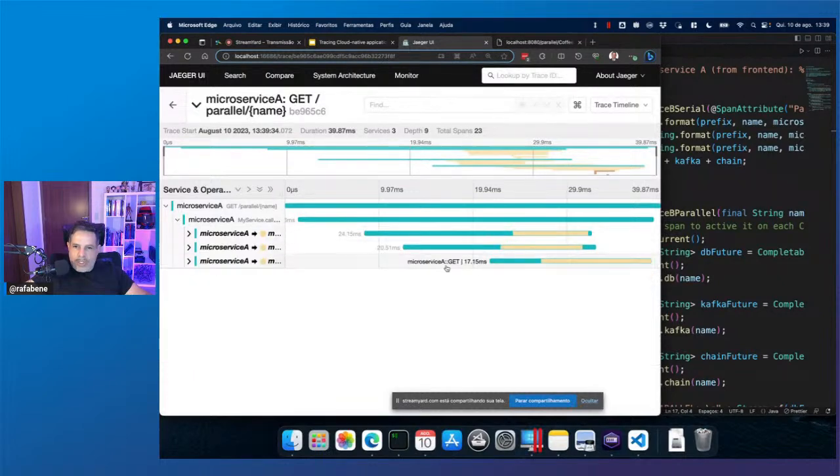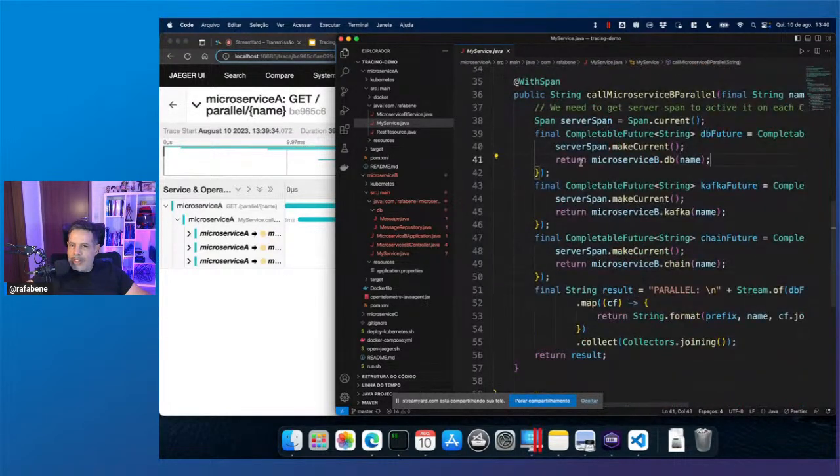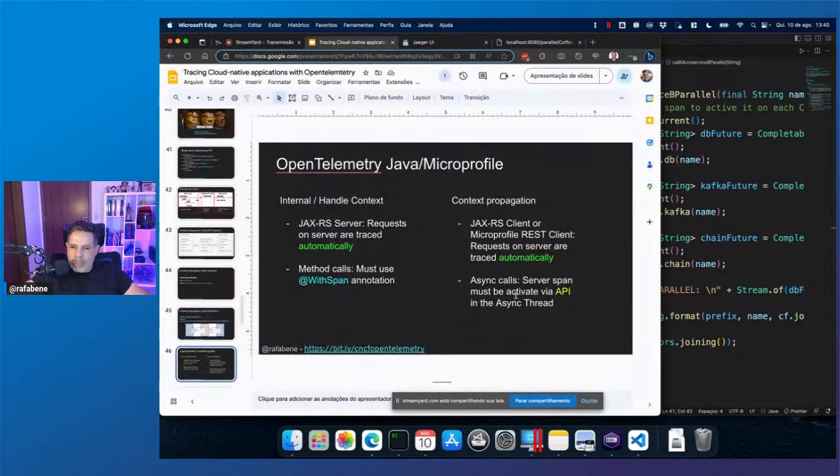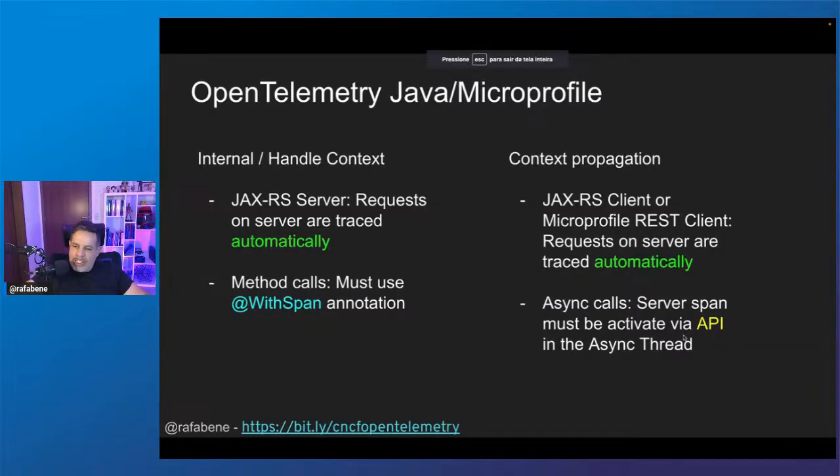We can see that they started in parallel, right? I didn't need to wait for this task to start this, and I didn't need to wait for this task to finish to start this. So they are in parallel. So what I need to do, inside my CompletableFuture method, is call the server to get the server span and make it current inside this thread. That's why I placed this information: inside a synchronous call, the server span needs to be active via API in the asynchronous thread.